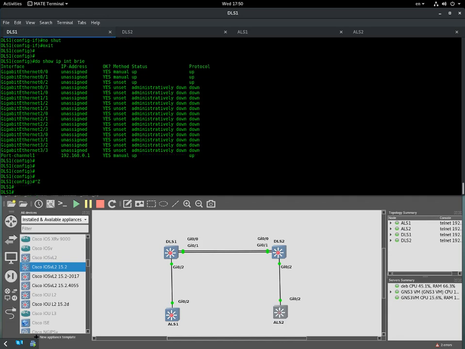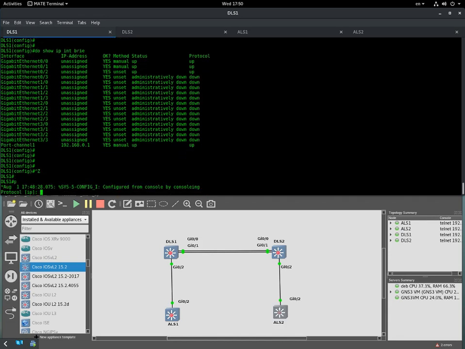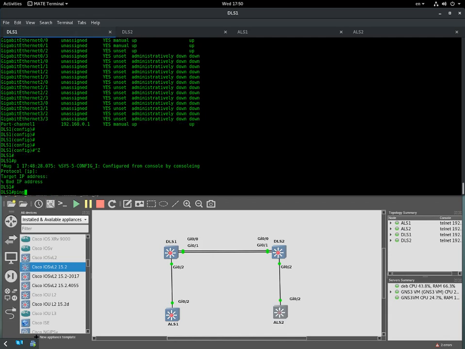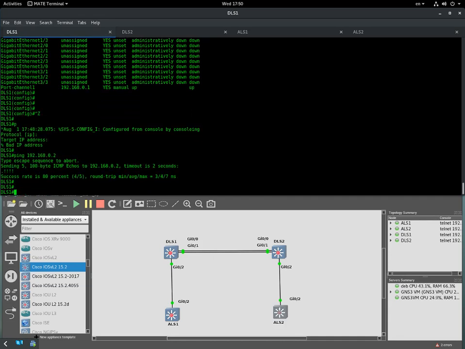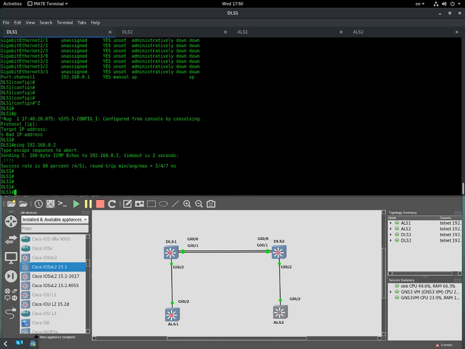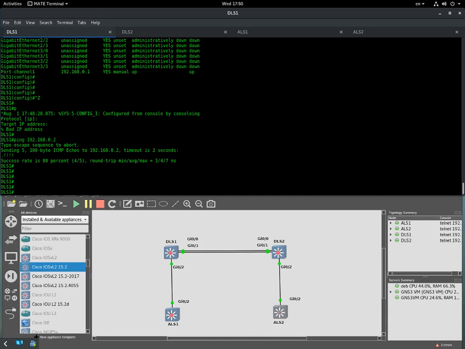Let's test and ping the other side, 192.168.0.2, and sure enough, we can ping the other side. So there is communication between the distribution layer switches, and that's how to set up an EtherChannel bundle between two switches, either as layer 2 or layer 3.